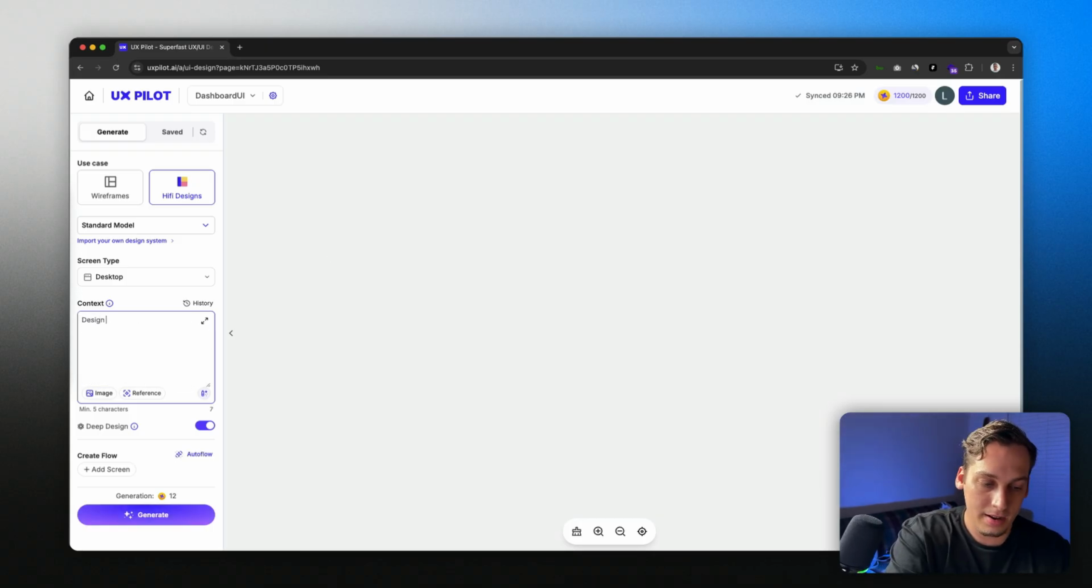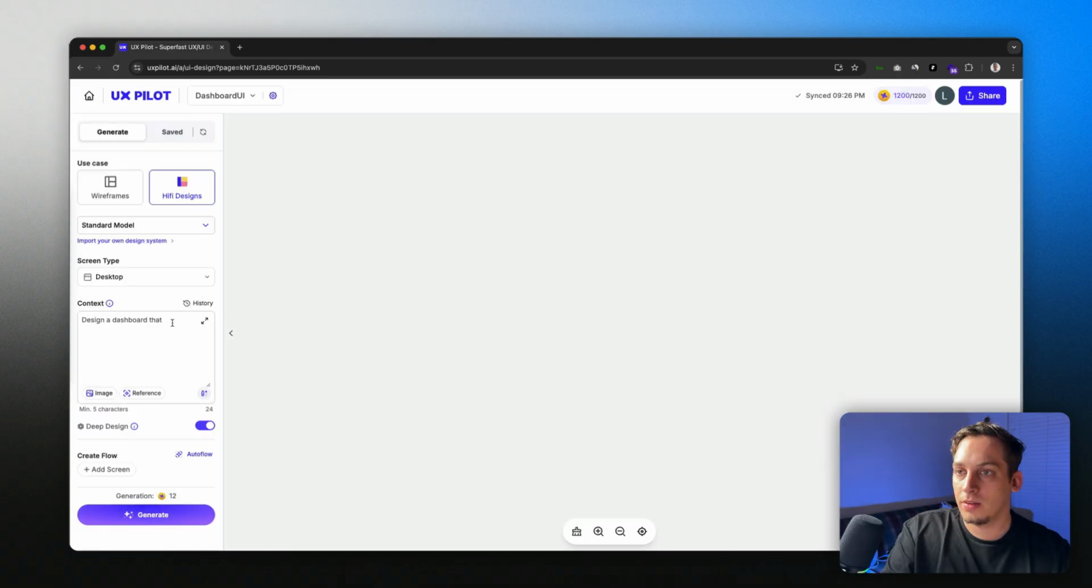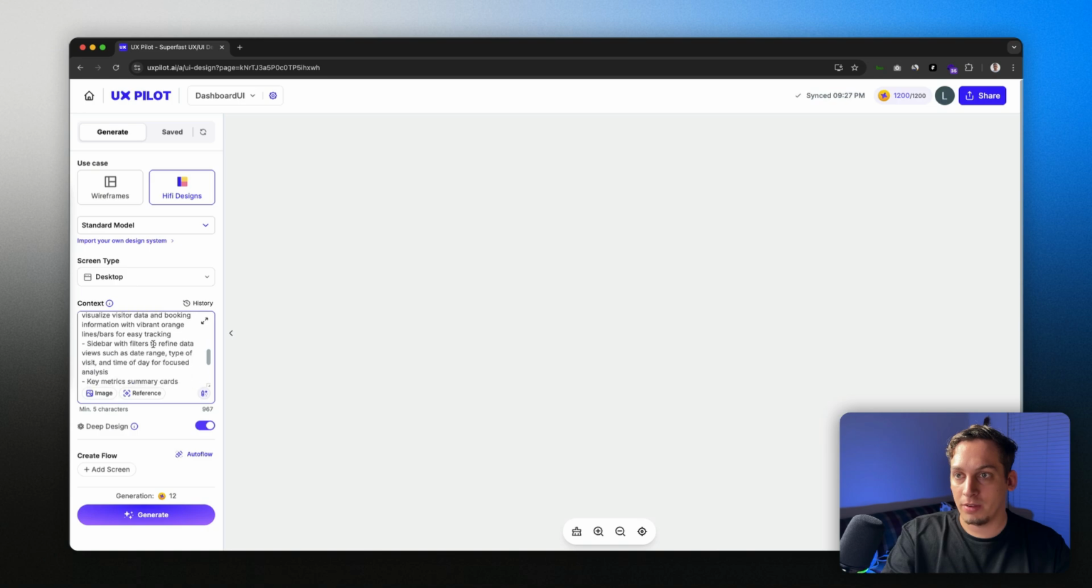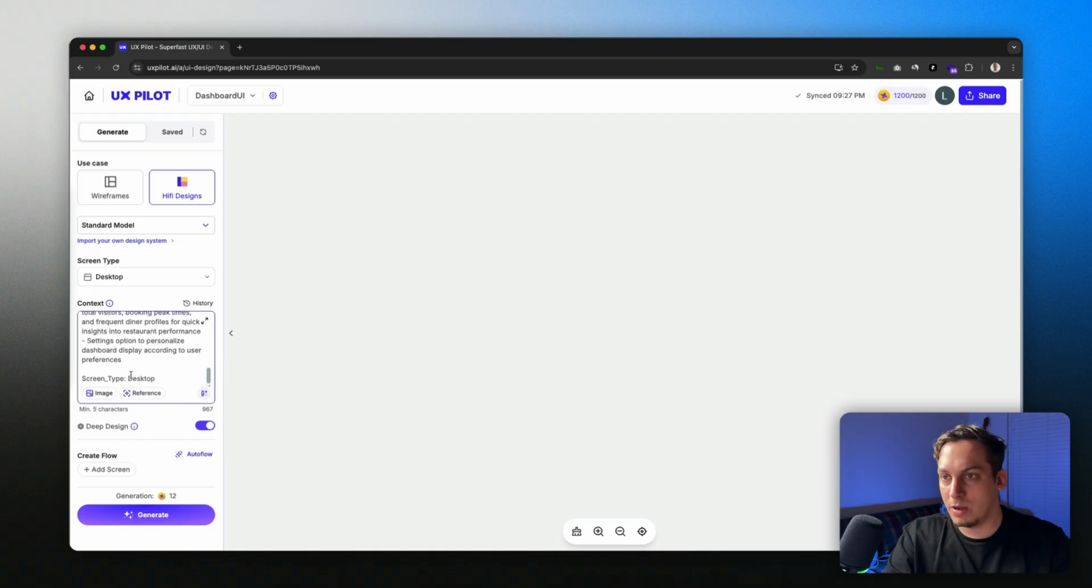So I'm going to write "design a dashboard that", and then go up here, and again, just copy this text. "Design a dashboard that provides a comprehensive..." and so on. And then we go ahead and enhance this prompt. And then we get something cool, right? So we get the UI component, top navigation bar. We get the central dashboard area featuring line graphs and bar graphs. So it's best to just get that first setting, bring that here, and then enhance that prompt. We get the different sections here, key metrics, settings, right? And screen type desktop. Perfect.